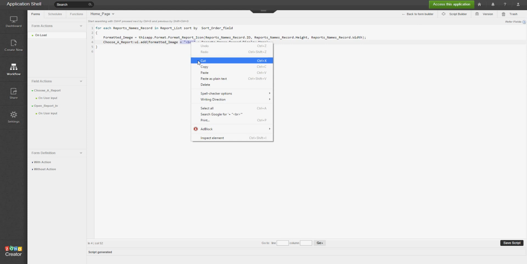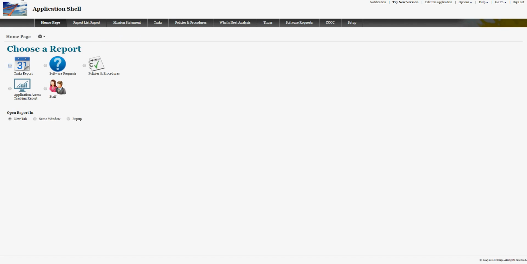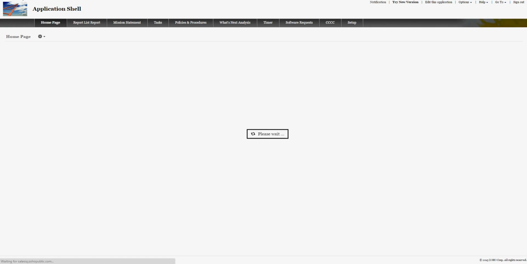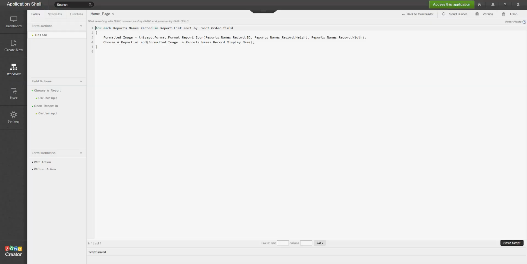Let me cut that, and I'll save that. Okay. And let's refresh the screen. Okay, and now you have the icon and the name right after that. All right, so here we have the report name to the right of each icon. You'll see this one is still split, and I'll show you why that is in a moment. But I'm going to go back in and replace the code that I took out because I like the titles underneath the icons.